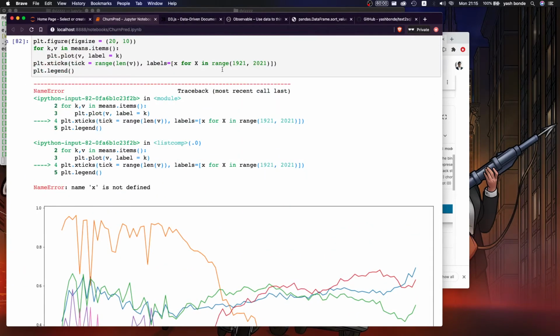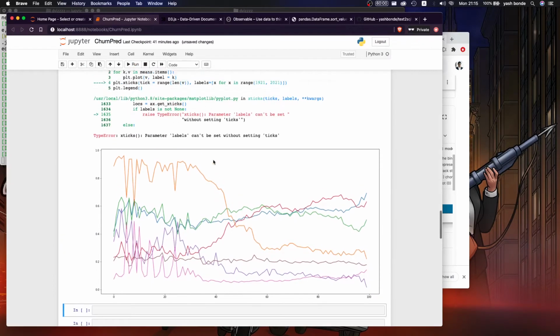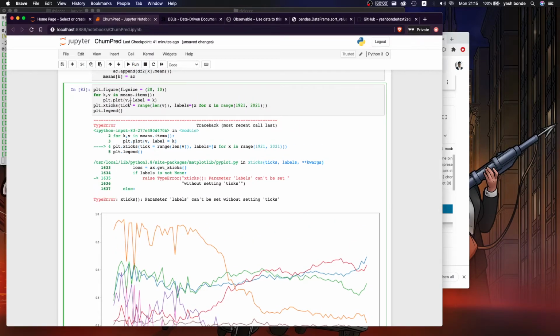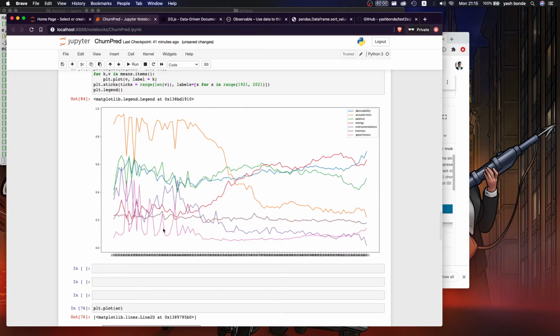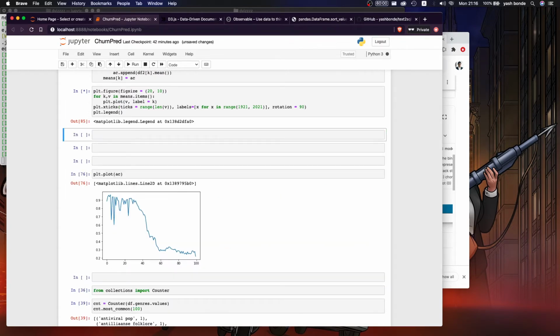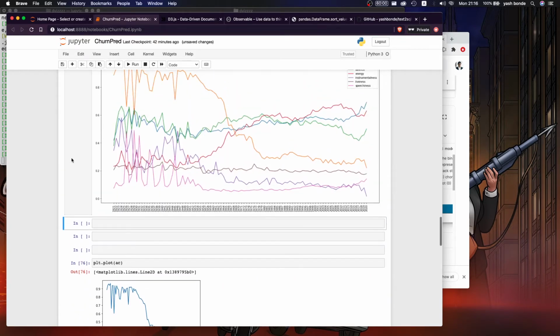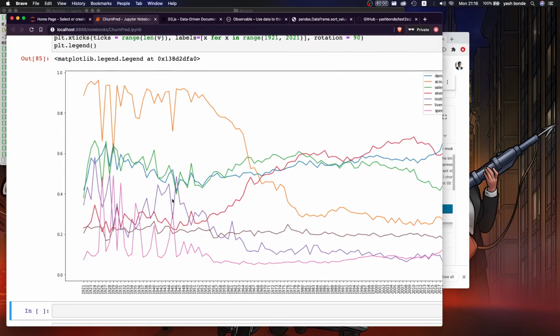Oh wait, what x? Or ticks. Now it's gonna work. Ticks, rotation, not 50. Rotation is equal to 90. Yeah, it's going to work. Cool, mate, cool. So you know what we're going to do?